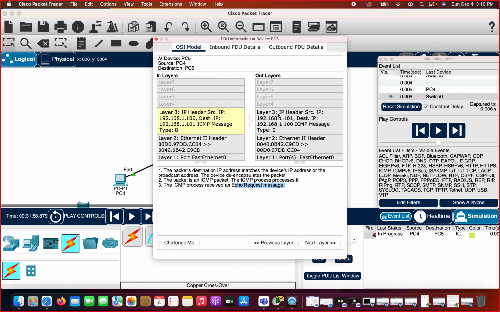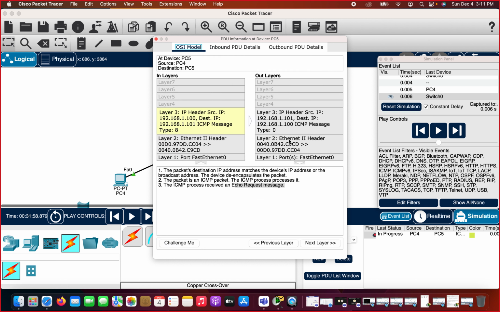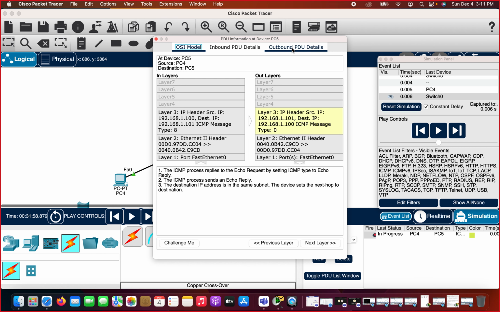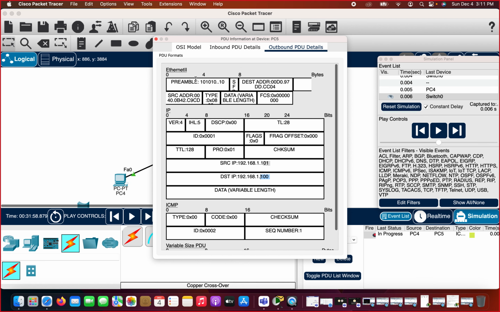And now outbound, because of course it's destined to it. So outbound, what is it going to do? Let me come real quick here. Outbound, the ICMP process replies to the echo request by setting ICMP type to echo reply. The ICMP process sends an echo reply. The destination IP address is in the same subnet. The device sets the next hop to the destination. So outbound, source IP address is 101, destination is 100. Then layer 2 rewrite. Source MAC address is this, destination MAC address is this. So it's unicast based.